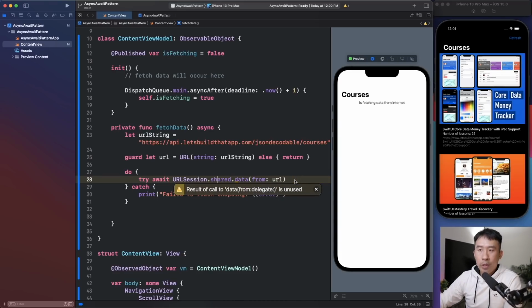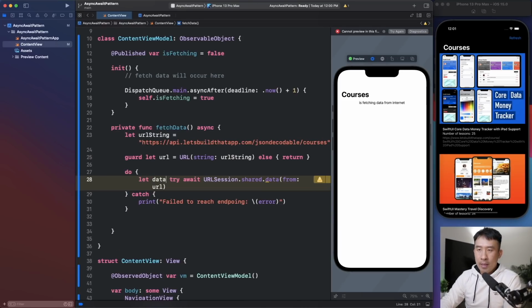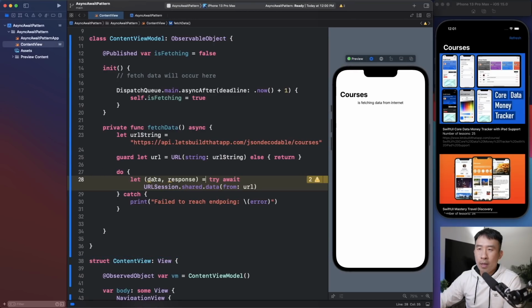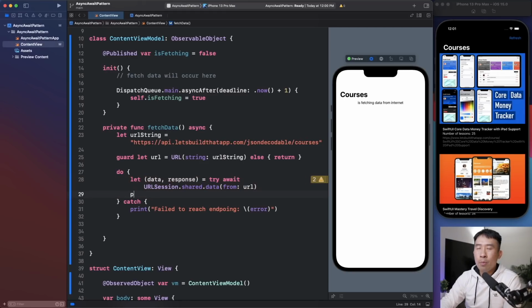The last warning, this is just a warning, is that the data I get back from this actual call is not being used at all. So you can do this right here, let data, and I think the response of your await is going to be captured inside of this tuple on the left of data and response. So that's fine. And the last thing I will do is print out the data like so.